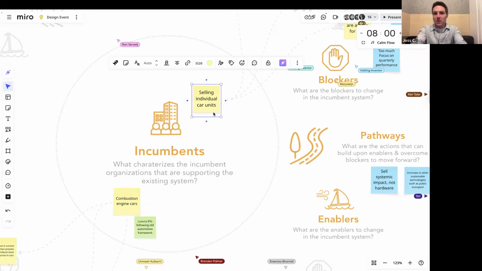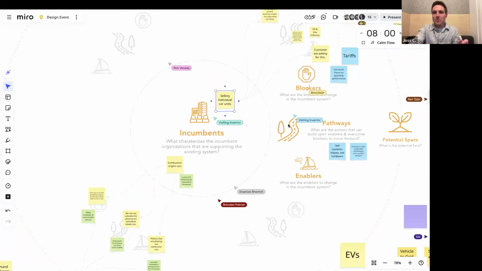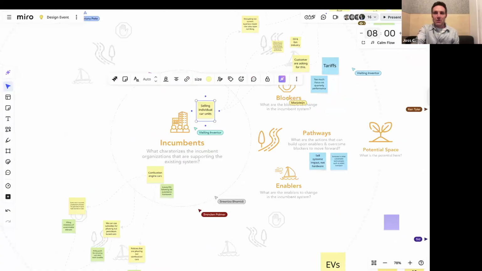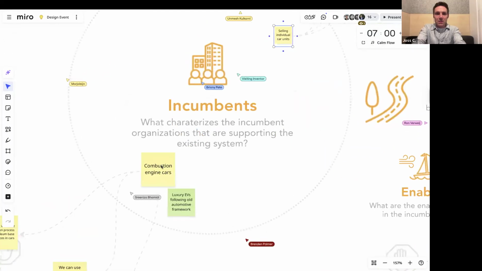For example, I've put up how their business model is currently based upon selling these individual units of cars. And environmentally, it relates to the combustion engine and so forth. So let's take 8 minutes again, or maybe 7 minutes this time, to post up what business as usual looks like for Nissan across those dimensions. We've got a small circle, so let's try and keep our stickies small here, please. And off we go.